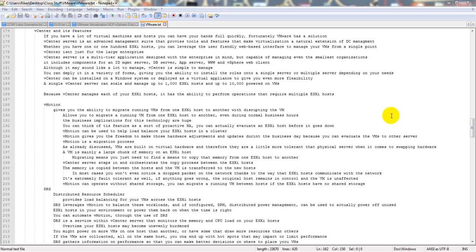It includes components of ID management server, database server, app server, web, and vSphere web client. Although it may sound like a lot to manage, vCenter is simple to manage. You'll see that when we get more into it. I'll actually show you vCenter and how it works and all that good stuff. You can deploy it in a variety of forms, giving you the ability to install the roles onto a single server or multiple servers depending on your needs. vCenter can be installed on a Windows system or deployed as a virtual appliance to give you even more flexibility.